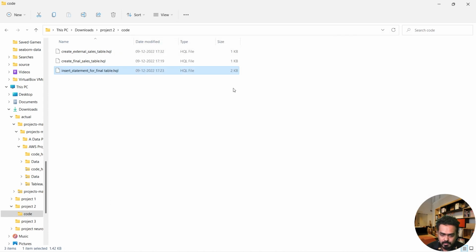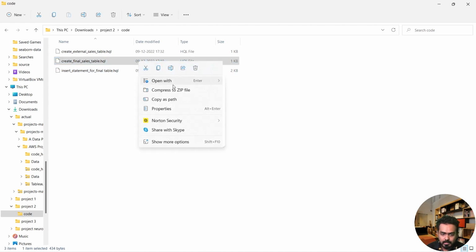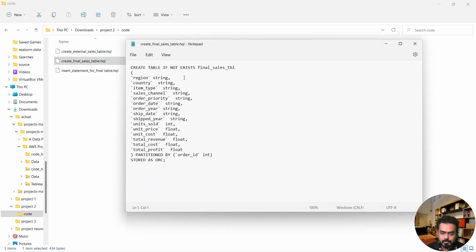So I'll close this. Before running that particular script, of course we want to create a final table, so let me open this particular table and show you the script here. This is my final table, and everything, as you can see, we have given as string, then float, and this is my table query. Observe that we are storing this in ORC format. ORC is a compression format, so that we can compress the data as much as possible.